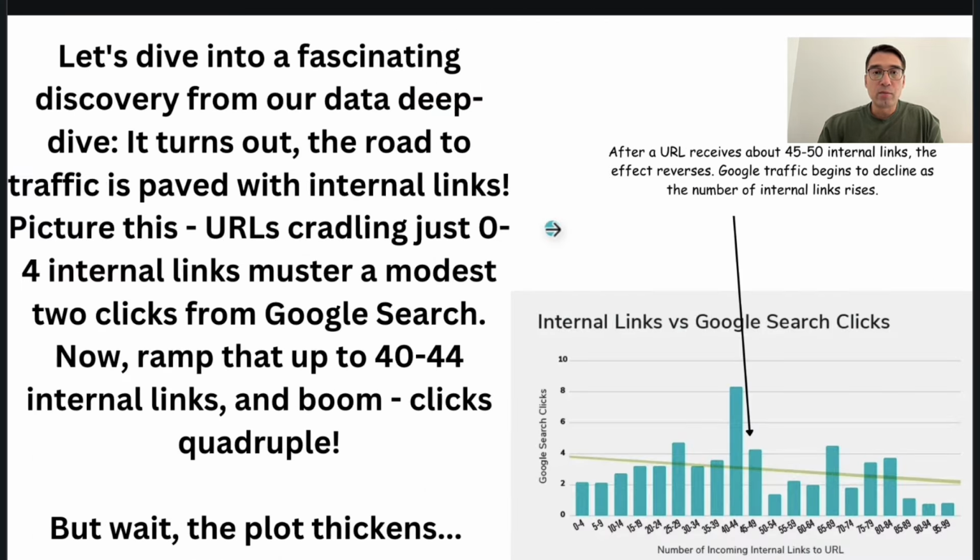The first thing we did was take a look at the average number of internal links that a website had. What we found is that the road to traffic is paved with internal links, and that's exactly what we found. Most websites have pages that are ranking with 0 to 4 internal links. The websites that are doing really well have far more internal links to the pages that are ranking. So 0 to 4 is very modest.